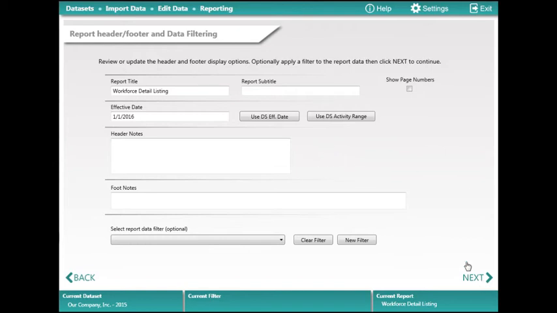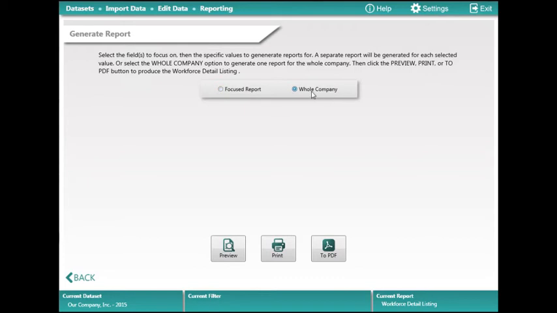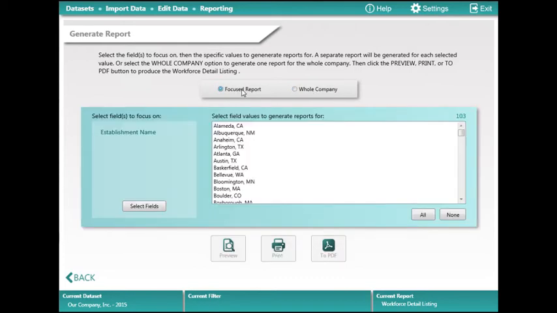So now as I prepare to preview the Workforce Detail Report, I have the option of generating a single report showing the entire workforce by using the whole company option, or I can produce one or more focused reports using the focused report option here. Generating focused reports gives you the power to quickly produce one or more reports with just a few clicks.